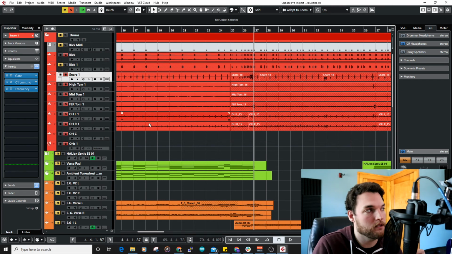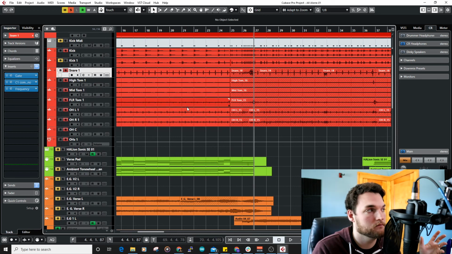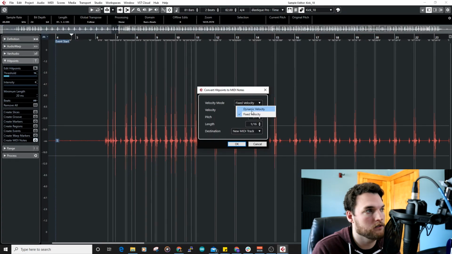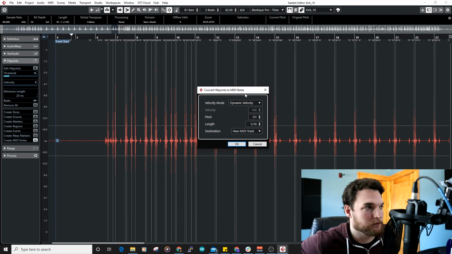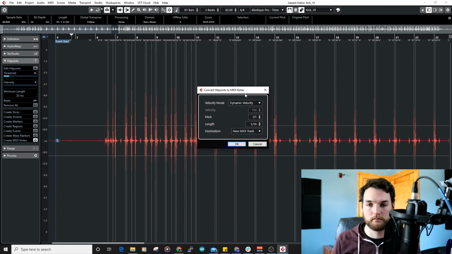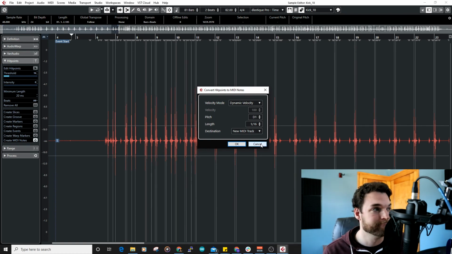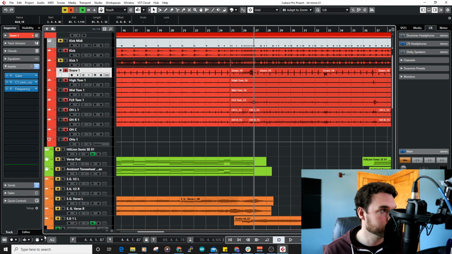I've tried using the dynamic velocity. So if you go, let me go back here. Grab the MIDI notes. You can use dynamic velocity where it tries to actually read what the level of the recording is and give you a MIDI note that corresponds to that, but it didn't seem very accurate to me. I still had to do just as much editing as if I used fixed velocity. I don't usually go that route.